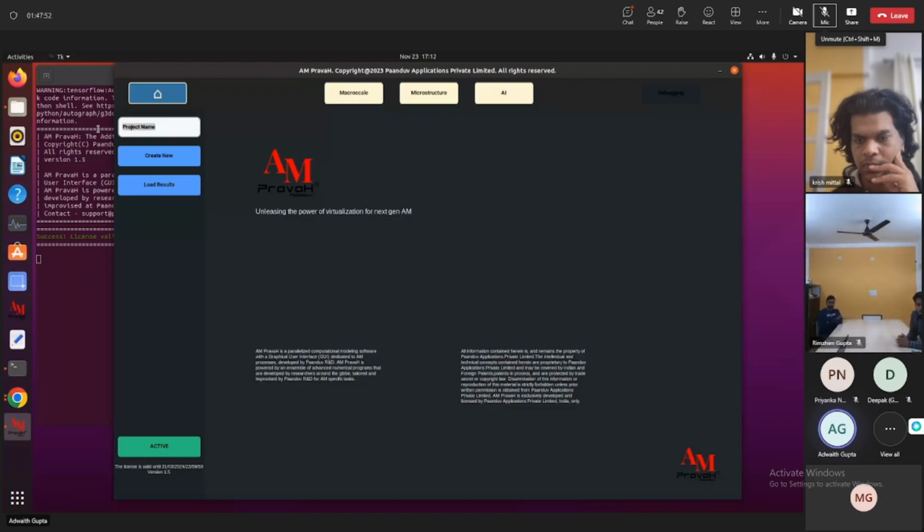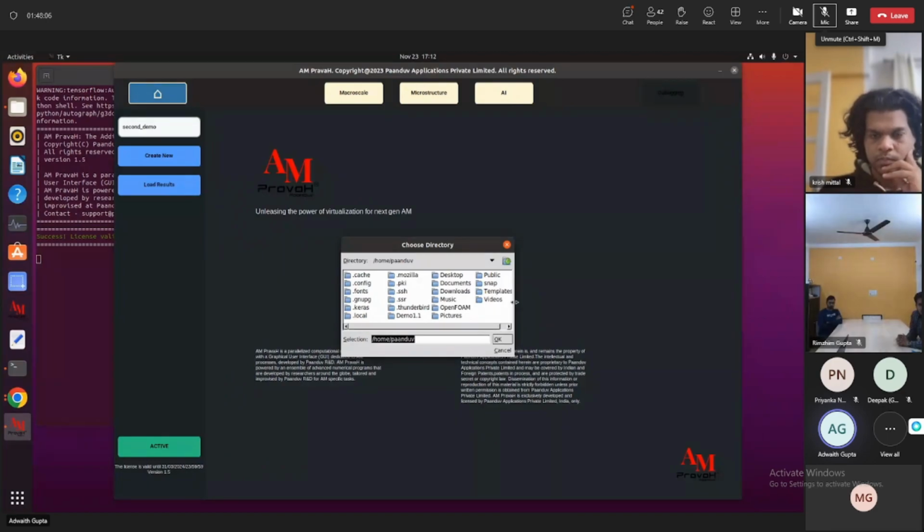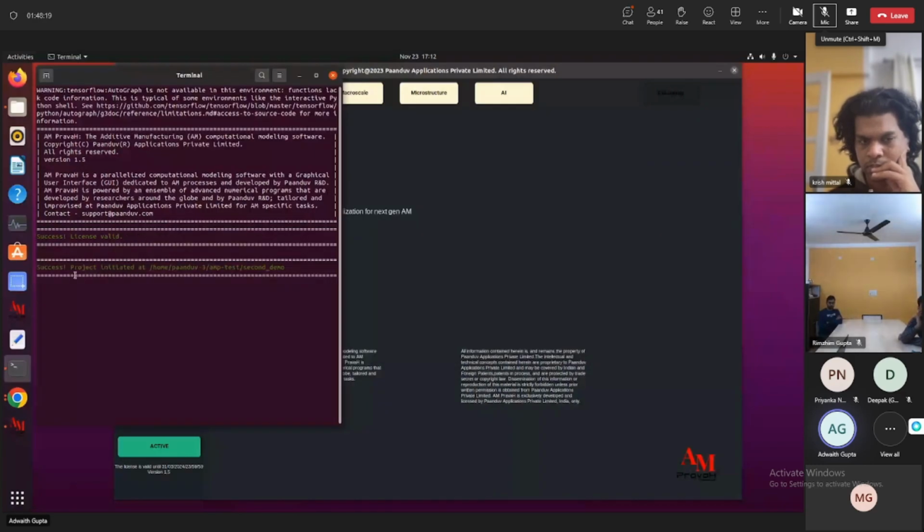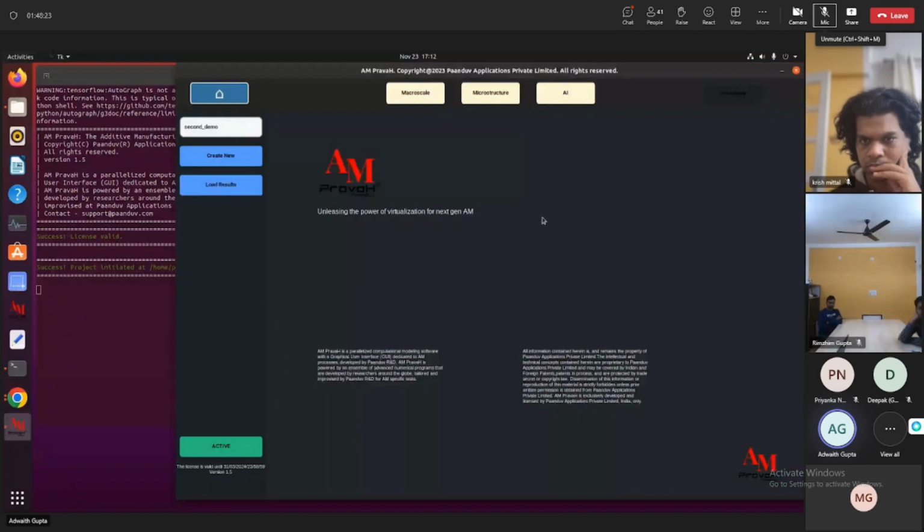So let me start a sample project. Let's call it second demo. Okay, I'll just hit create. I'll put it somewhere. Okay, so it says success, project is initiated at this particular location. So now you have a project and all the data will be dumped there. So let's start with the macroscale module first.